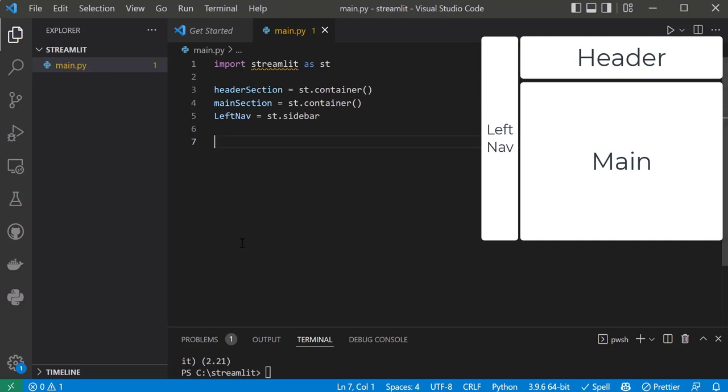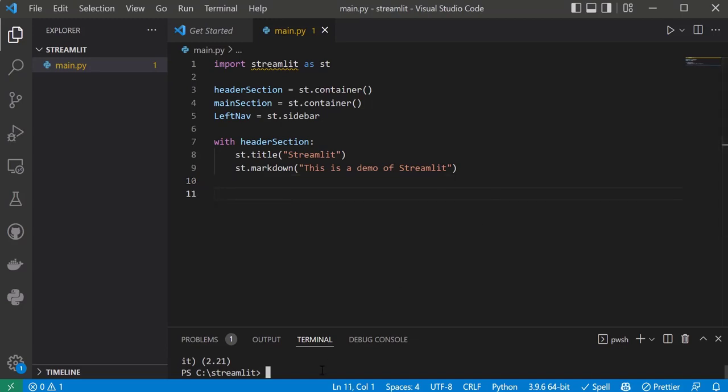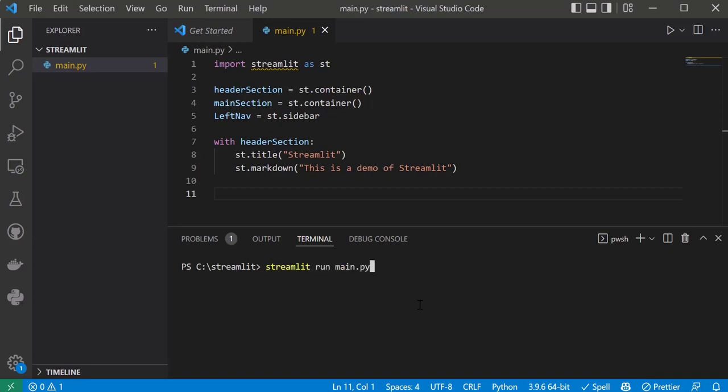Now let's put some value in here. So in the header section, let's put, as you can see, I'm just putting a title and a markdown there. And let's run it. Now the application is running here. Let's click, and you can see it has a header and one string.